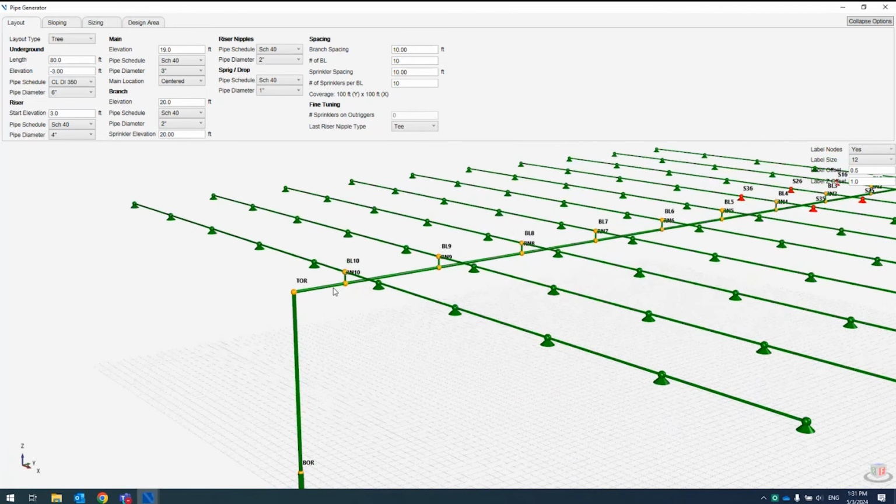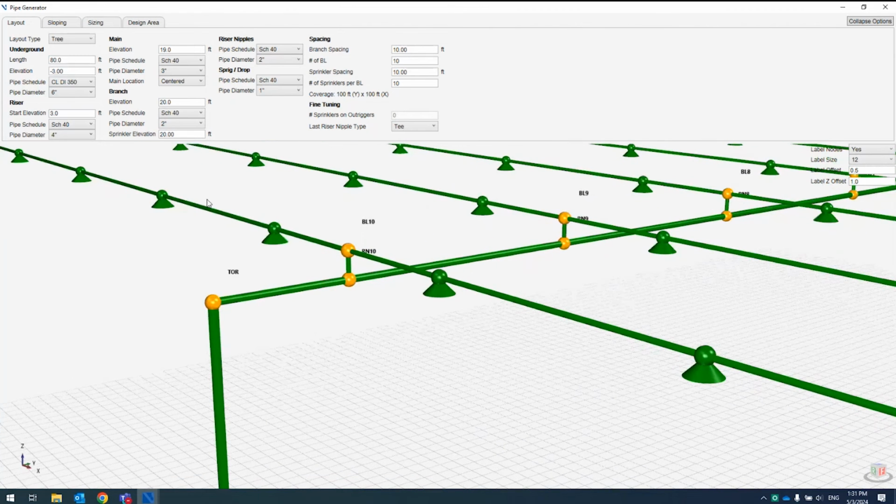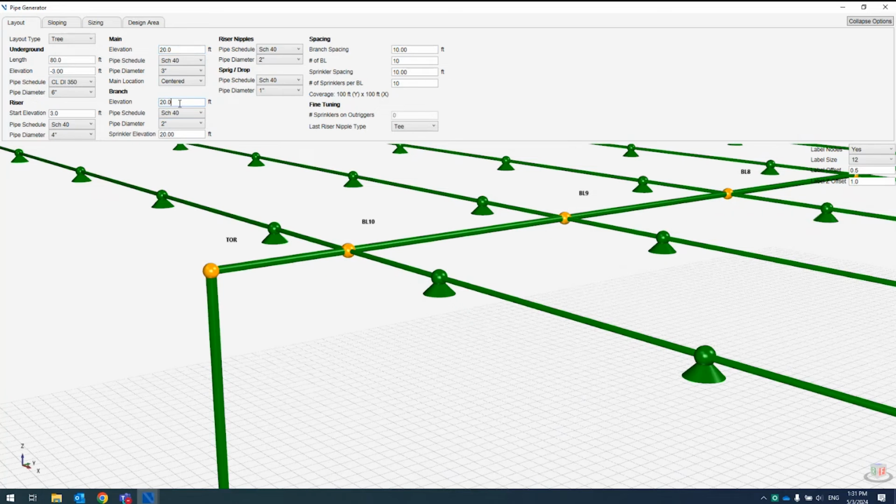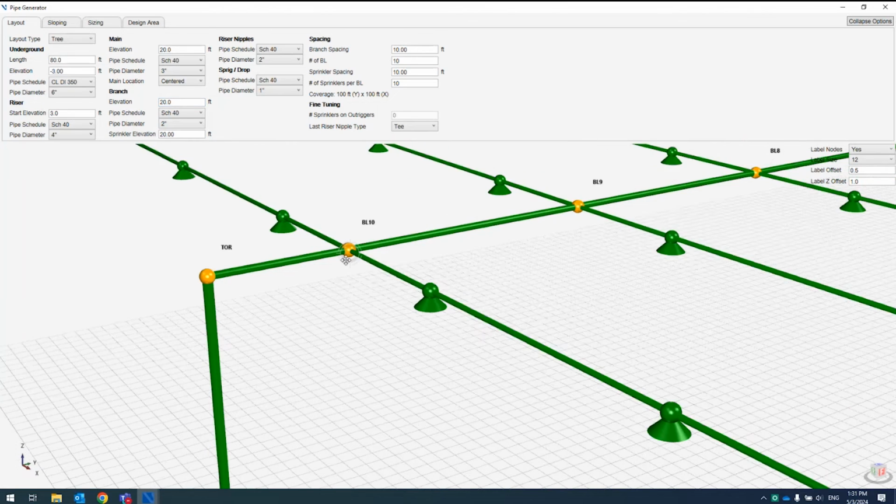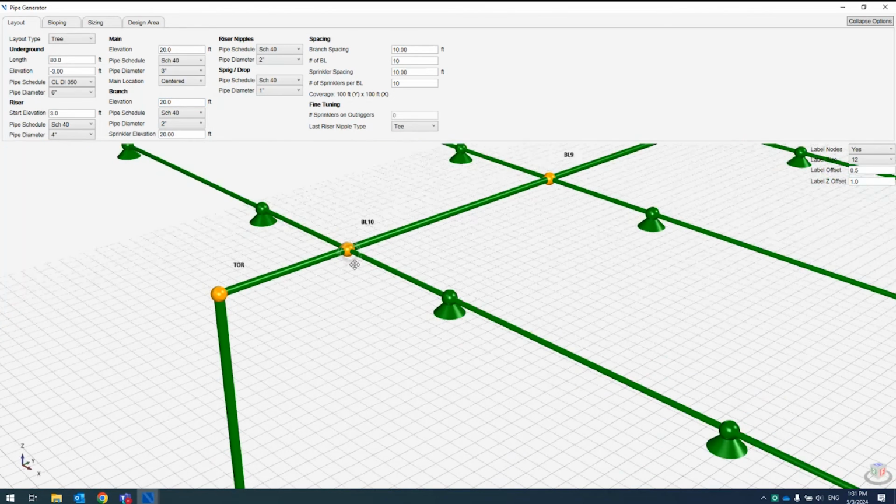Next, as we move over into the main and branch line sections, the elevations start playing a bit of a role as well. So you can see that our main elevation is currently at 19 feet, and our branch line elevation is at 20 feet. And you can see in our little preview here that we also have a little riser nipple present. So that's based off of the elevation difference that you're inputting here. So if these were both matched up at a 20-foot elevation, you could see that there wouldn't actually be a riser nipple there. You would just end up with a cross type fitting when we end up generating this out.